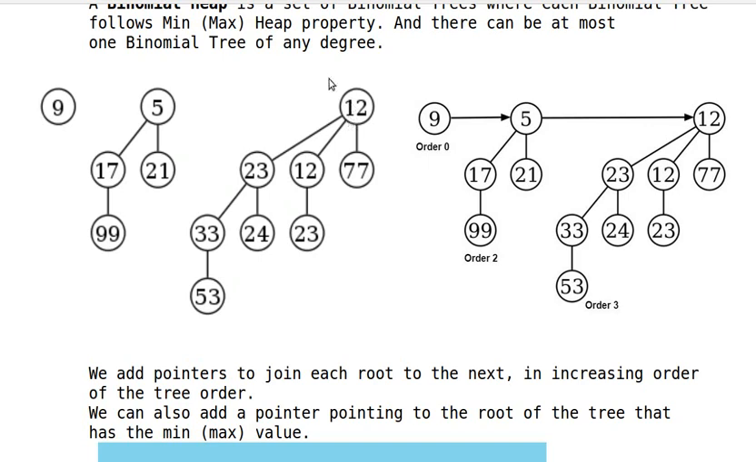So this is a binomial heap, a collection of binomial trees. This is B0, B2, and B3. Now we can link this together using pointers. So this order 0 can have a pointer pointing to the next higher order binomial tree. There's 5, and then it has a pointer pointing to the root of all the three binomial trees.